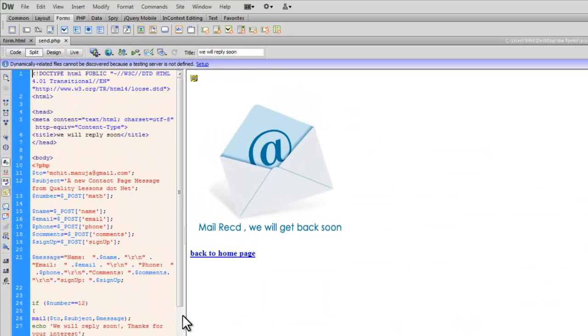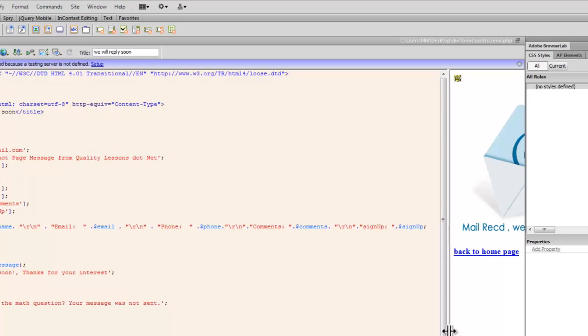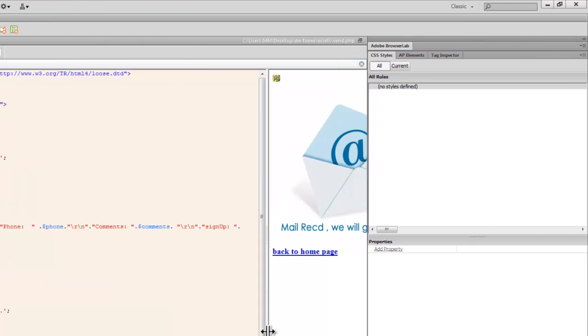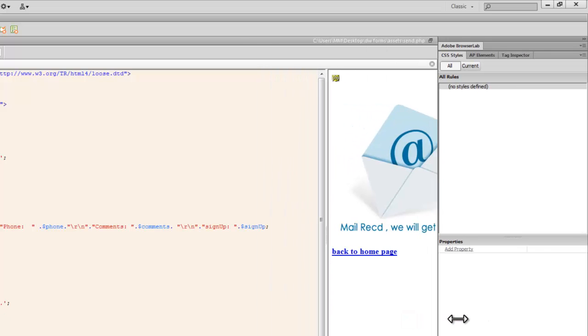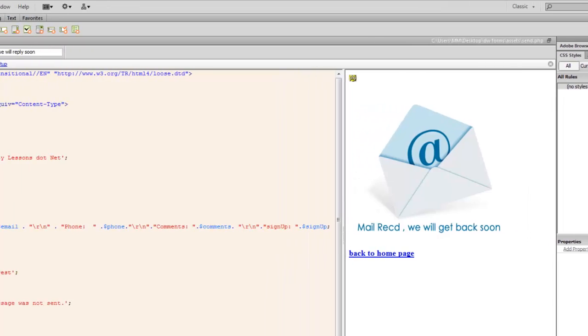Right. Okay. Now let me expand this area to get a better understanding of the things. Let's collapse this area on the right hand side. Let's adjust the panes like so. Right, I'm happy now.